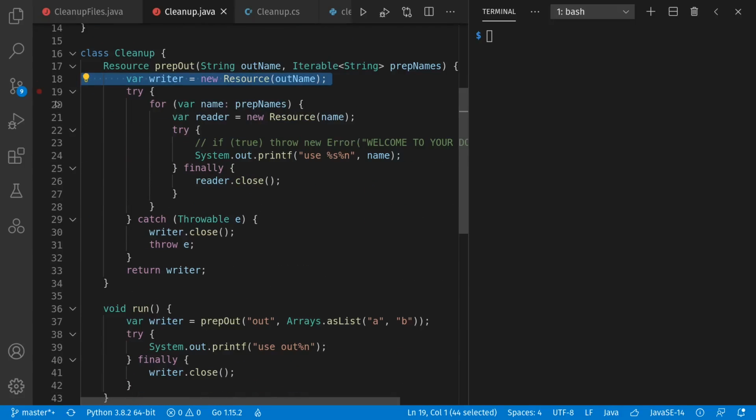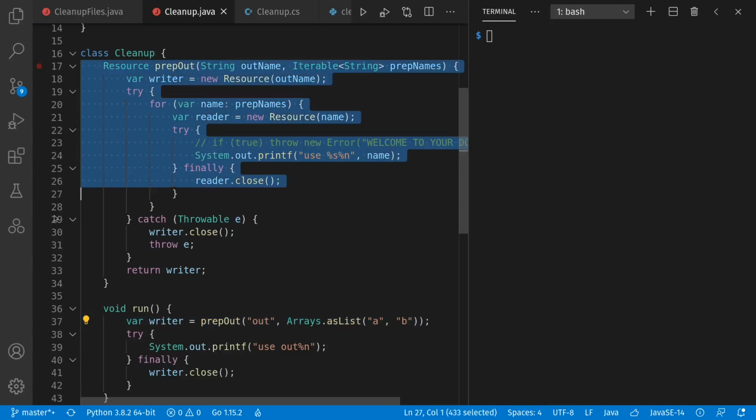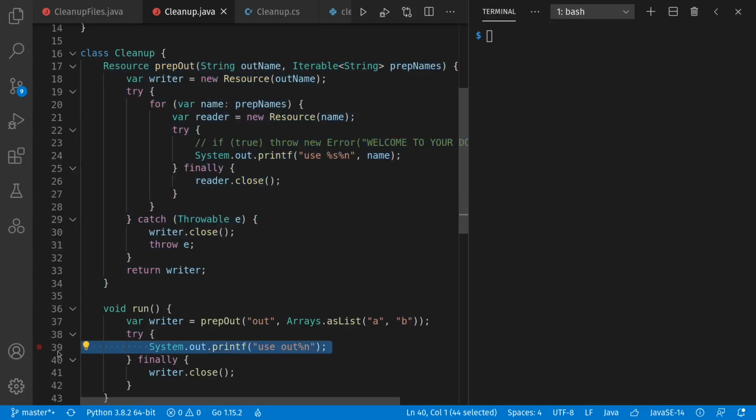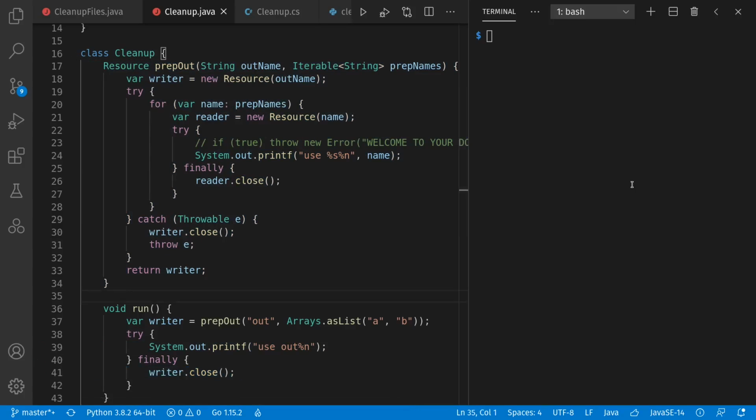We open our supposed writer or our supposed reader, but all we're doing is just printing out the stage of our program to know what happens. Same thing down here. Writer prep out, which calls our prep out function, is just going to say, hey, we're using it, and then close down. So let's see what this does.